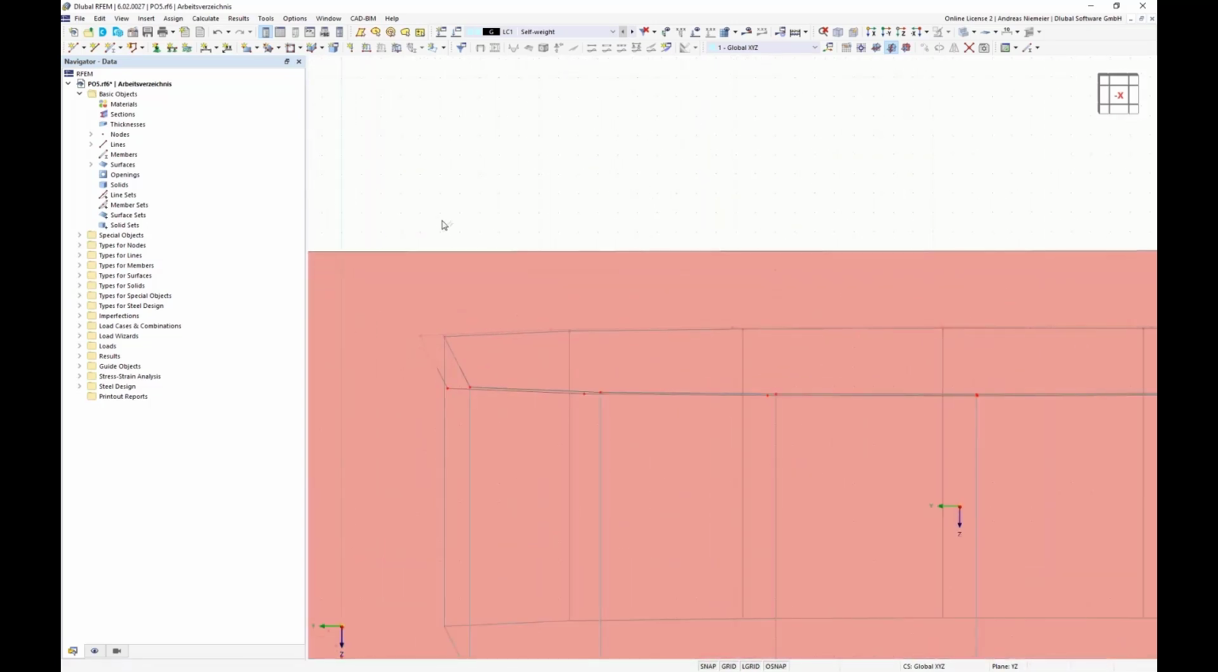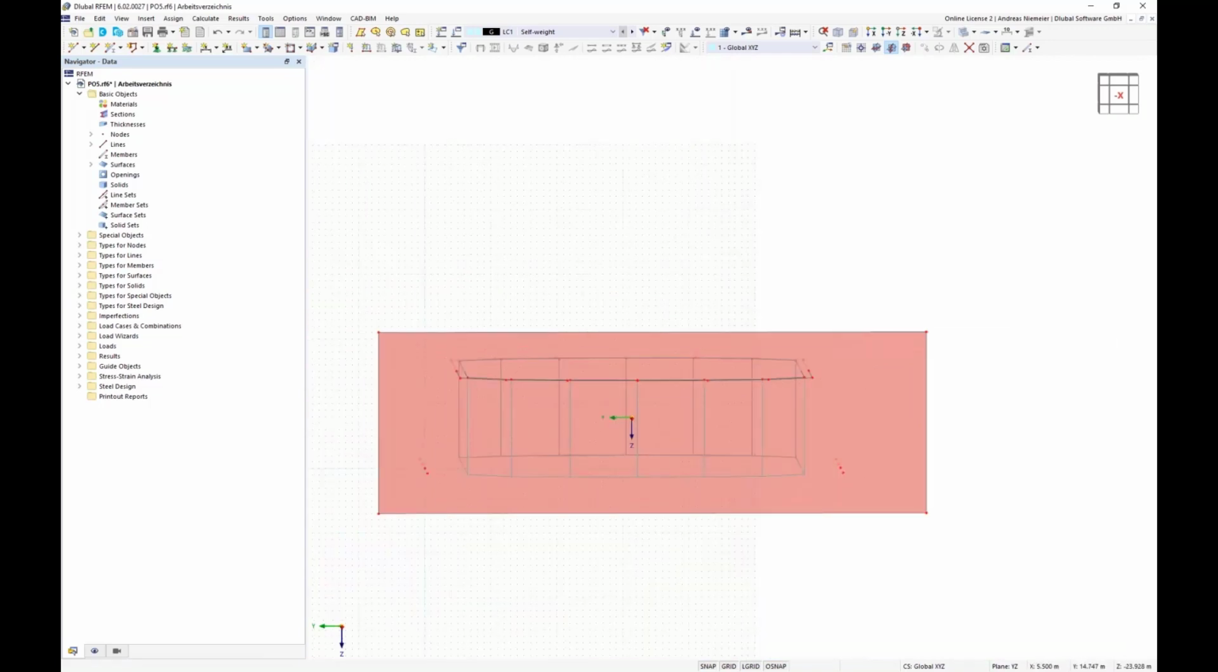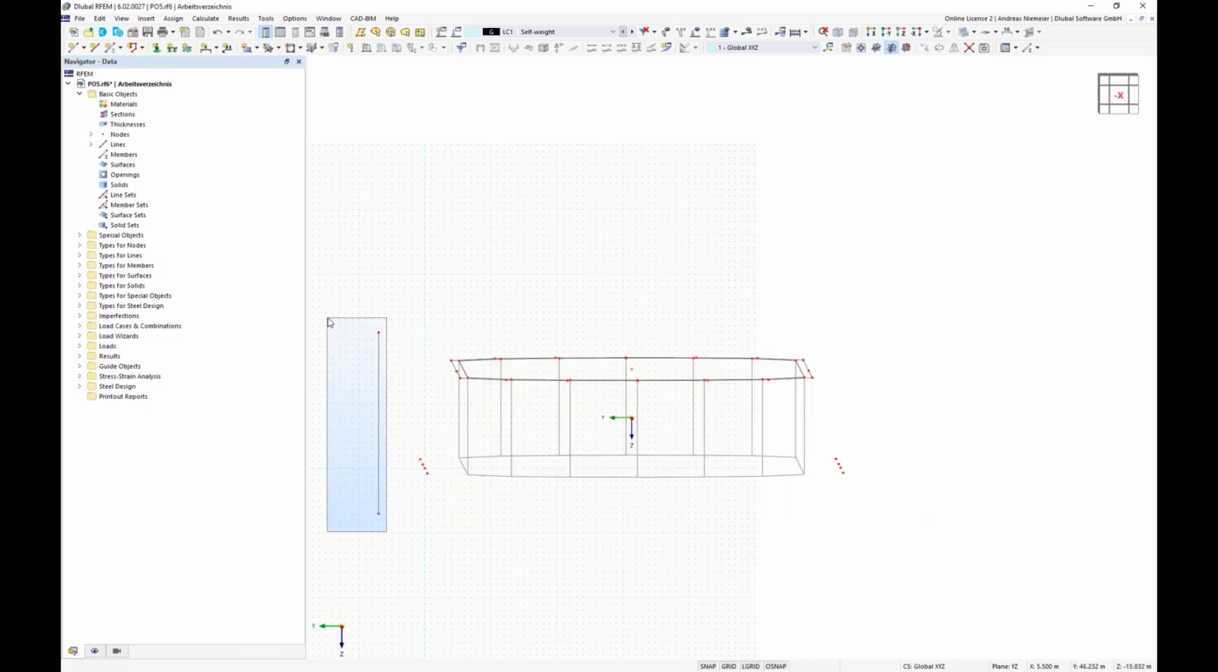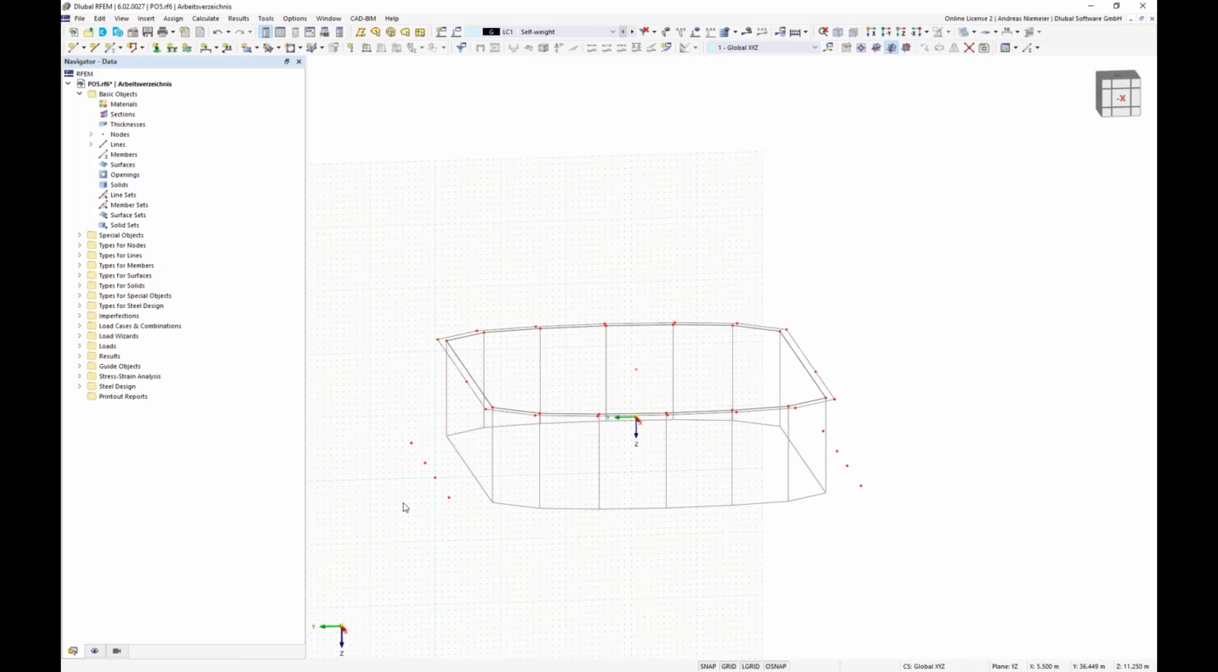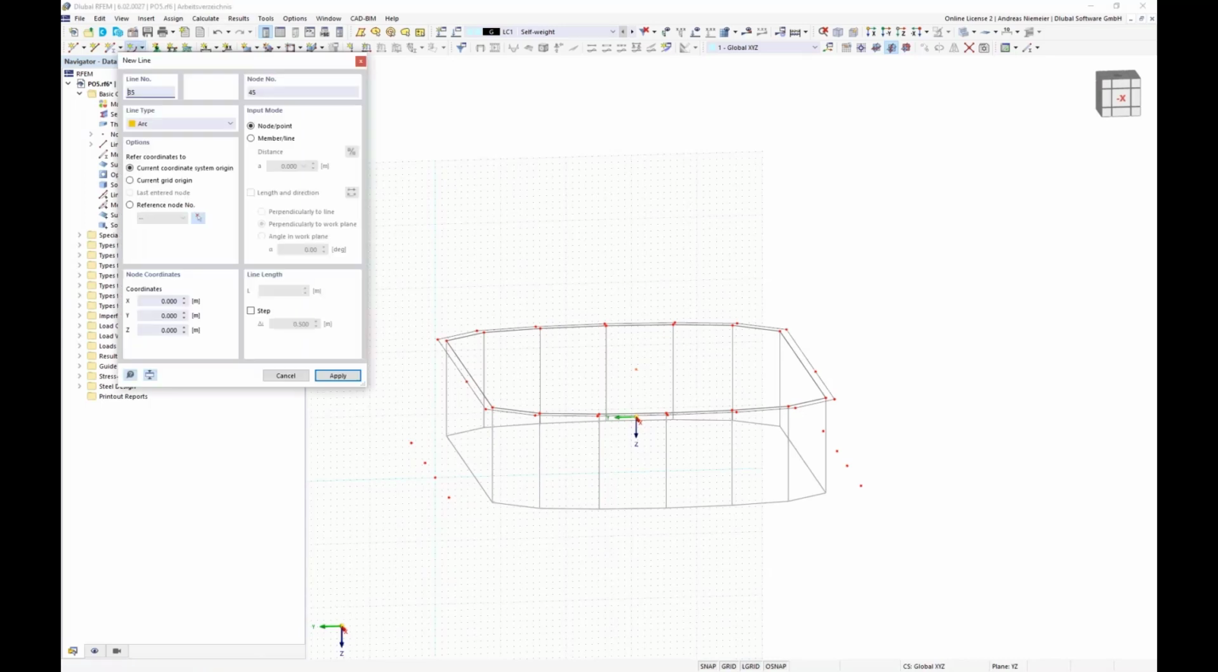The same on the other side. And we get also here this node. Now we have all this information and we can delete this surface because it's not needed anymore. And we can start creating this arc. For this, we use here a line with the function arc, where we pick the foundation node, the eave, and the foundation node on the other side.